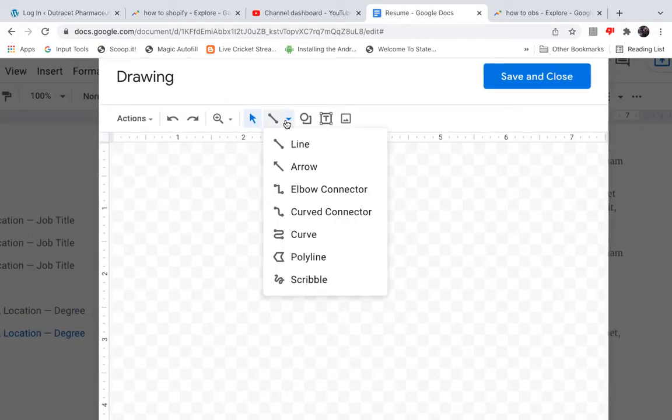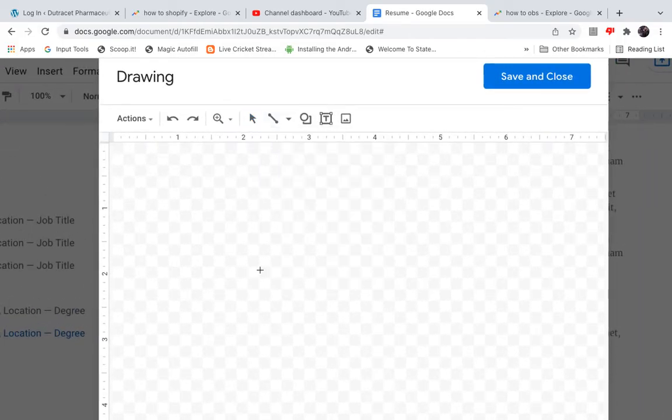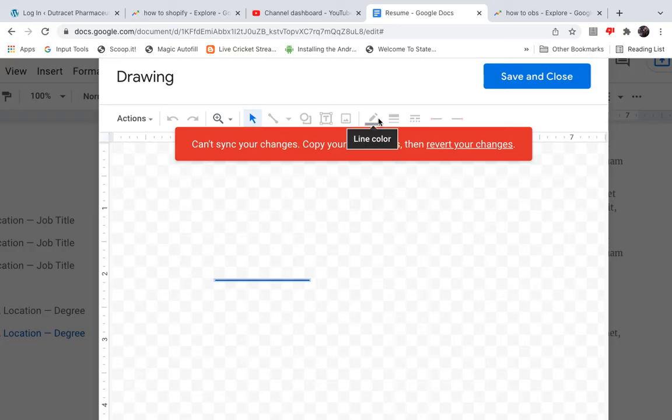Okay, click here and click on line, then simply create a small line here, small straight line just like this according to your signature. Okay, so if it is big then create a big line just like this. Okay, then you can also change color from here.